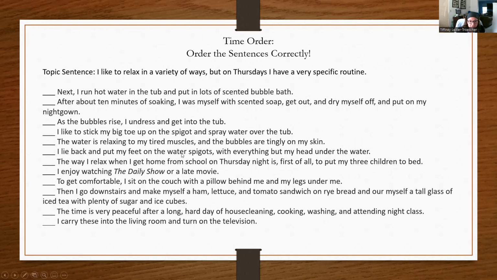"I lie back and put my feet on the water spigots with everything but my head underwater." All right, again, still in the tub. But we know now that this one, they've just lied back and put their feet up on the water spigots. So this sentence probably comes before this one about sticking their big toe up on the spigot and spraying water all over the tub.